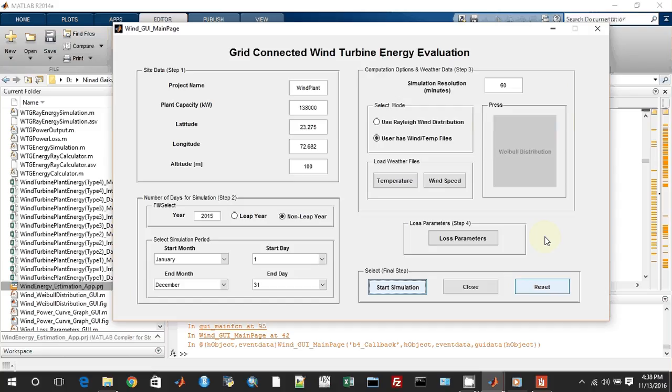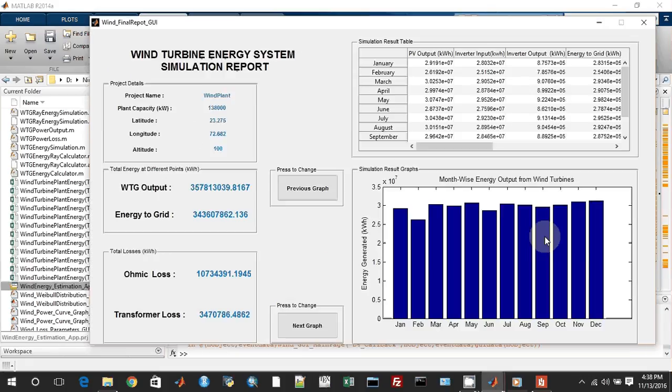If you have seen the previous videos, the appearance of this window must be familiar from the simulation report of the solar energy report window. So over here we have the project details, and over here we have the total energy at different points, like the WTG output and the energy to grid in kilowatt hours, and total losses, that is ohmic loss and transformer loss, over the entire simulation period in kilowatt hours.